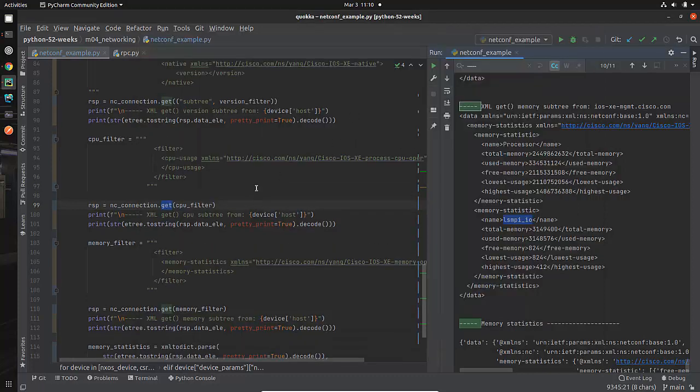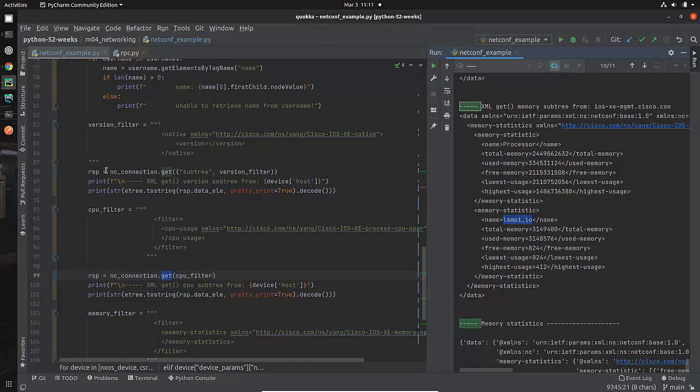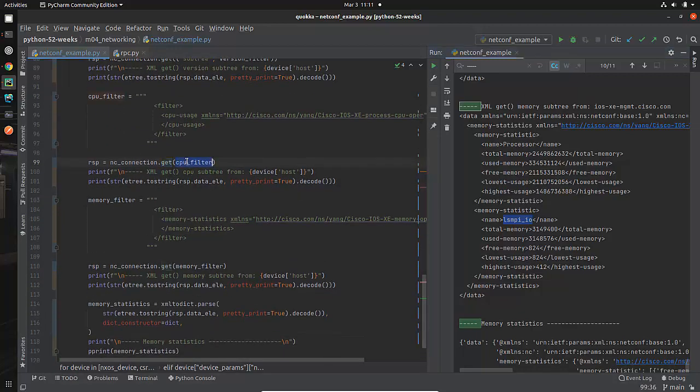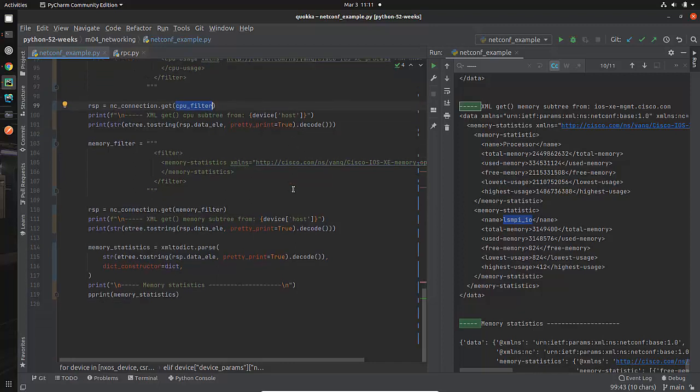What does the code look like? It looks exactly like the other stuff. I'm doing nothing different, just doing a get using a different filter. This is the CPU. That gave me all of that data. And then the memory, I did the same thing.